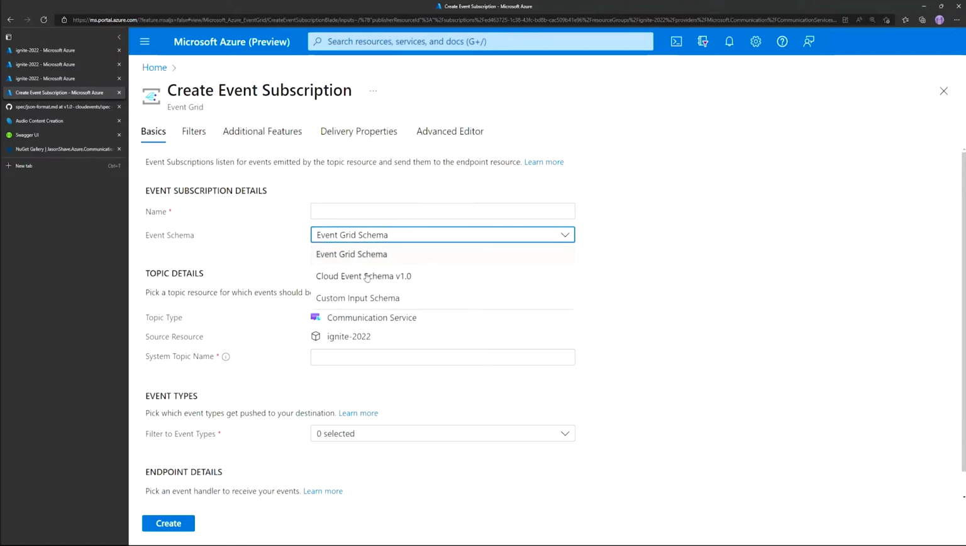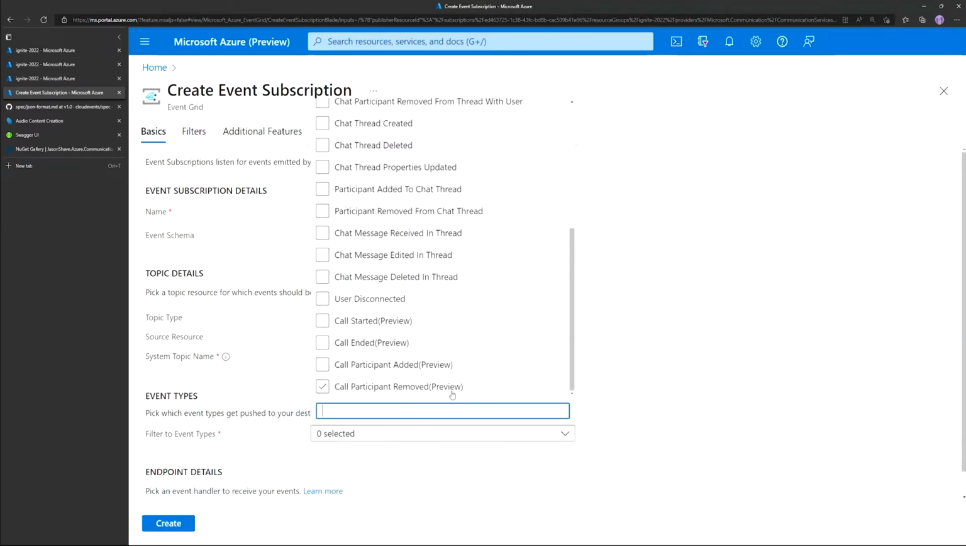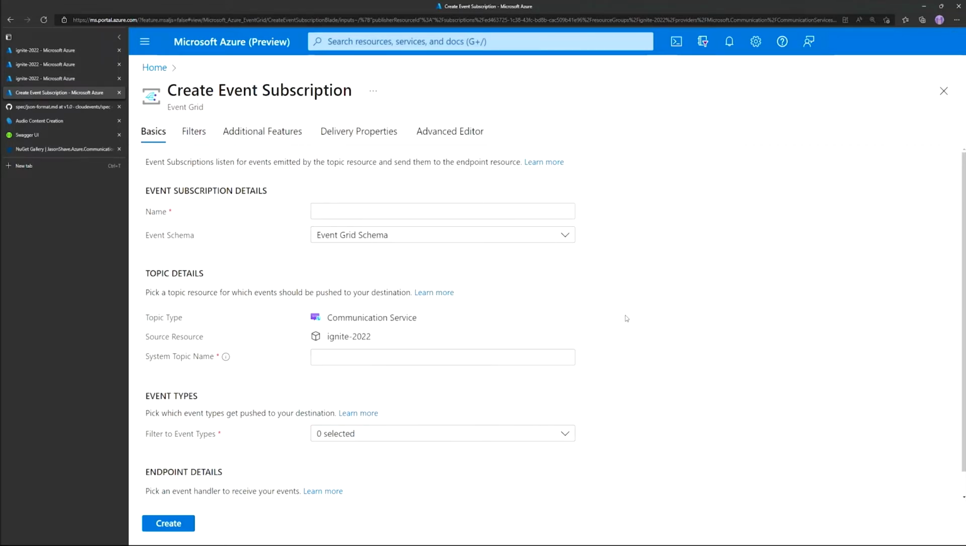I can choose different schemas here. I can choose a cloud event schema or an event grid schema. I can choose the different events I want to subscribe to. If I was doing inbound calling, I would subscribe to the inbound calling event. I would receive that perhaps in a webhook, my web application, and kick off my workflow.